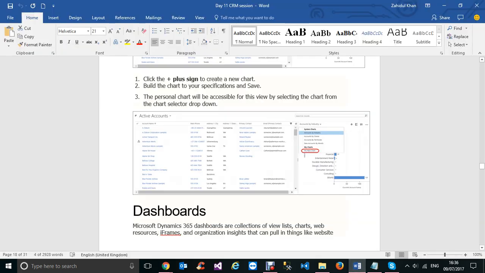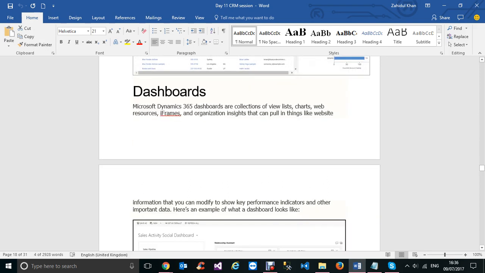So that is chart. Let's go to dashboard. Dashboard is another important element of Microsoft CRM. It is basically, when you land on Microsoft Dynamics CRM, when you open your Microsoft Dynamics CRM, immediately the screen you want to see, that is called dashboard.